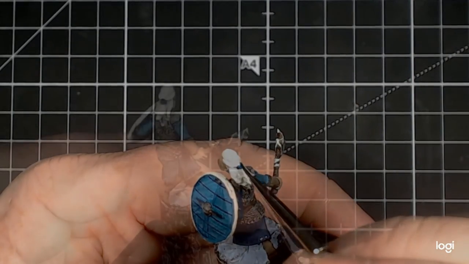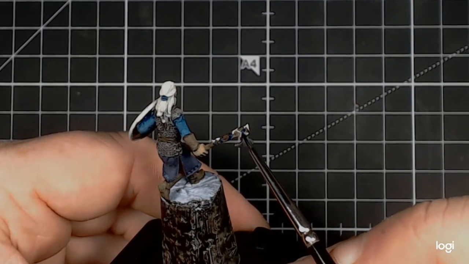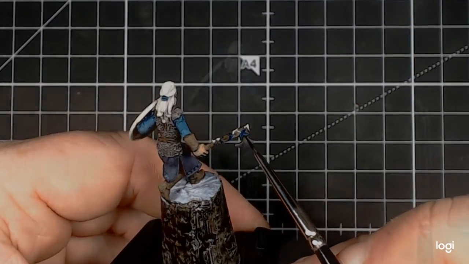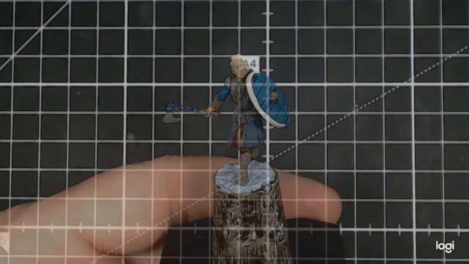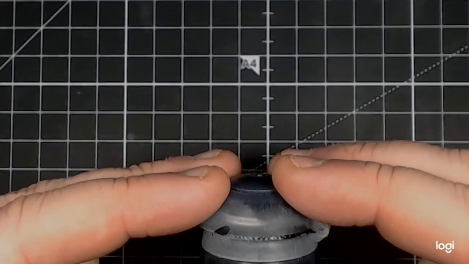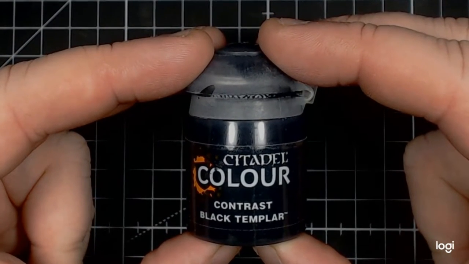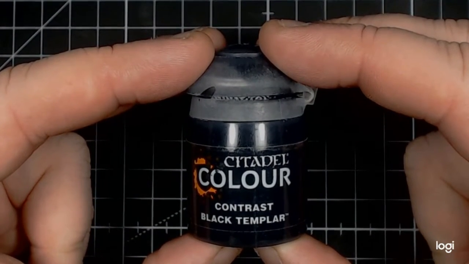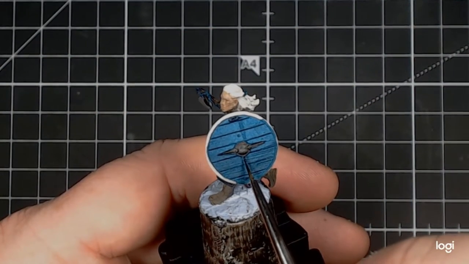On the axe, there was a crisscrossed wrap running its length. Again, this being the opposite side of the model, it's a great way to tie in all the way across, front and back, with the colour that's on the shield. For the design of the shield and the edging around it, I decided to use Citadel Colour Contrast Black Templar. This is a really versatile colour and is often used on black metals.